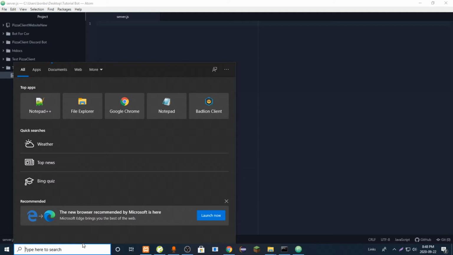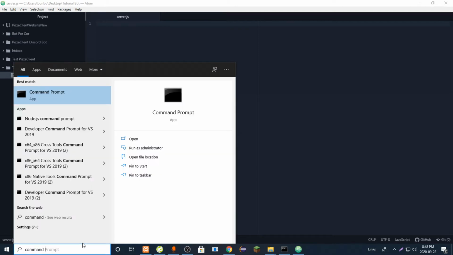Now, I'm gonna open up my command prompt. Now I'm gonna head over to cd desktop and cd tutorial bot. Now npm install --save discord.js. So that's gonna start installing.